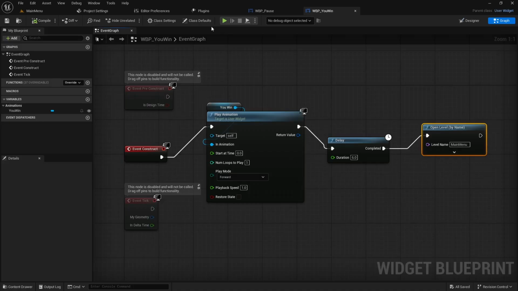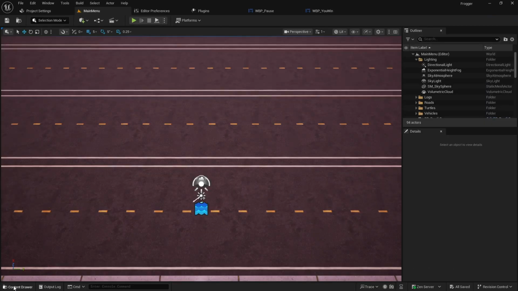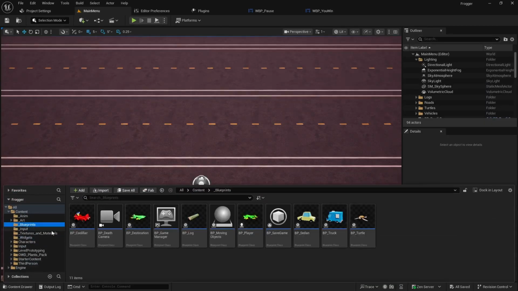So we have to figure out the logic for our victory state. That's going to be housed in the game manager. So we can come into our blueprints folder and open up the BP underscore game manager.